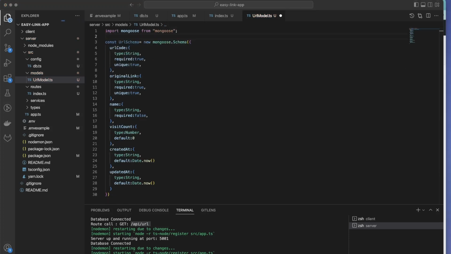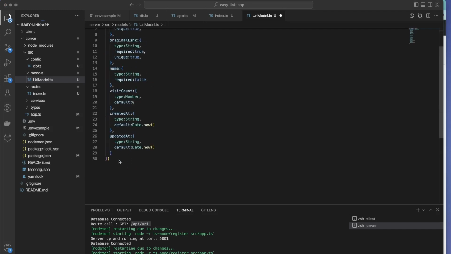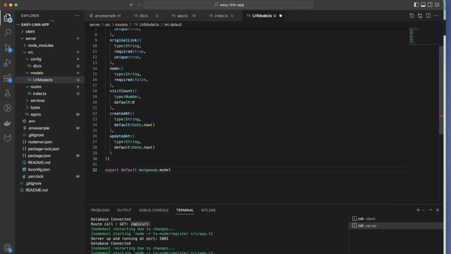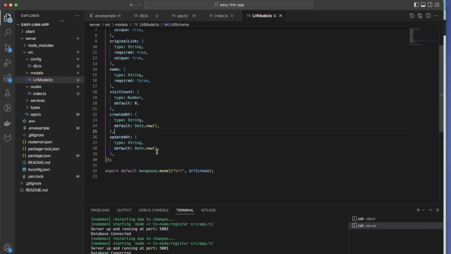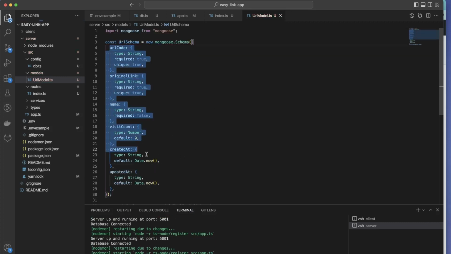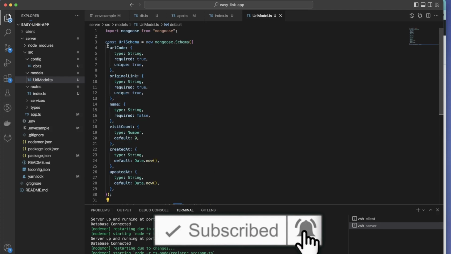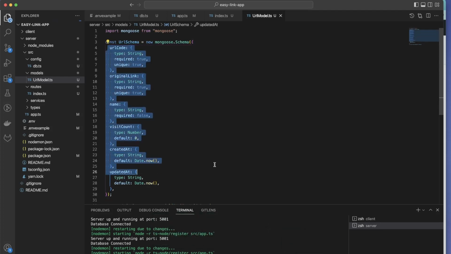Okay, so we have a pretty nice schema, and then all I need to do is export default this, and then there is mongoose.model. Remember, we are modeling here, and then we can give the name of the model, and then we have URL schema. So this way we have our model, and whenever you are using it in MongoDB, in the collection of URL, because that's what we will have here, it will have all these fields plus of course ID. Okay, so now we have the model.